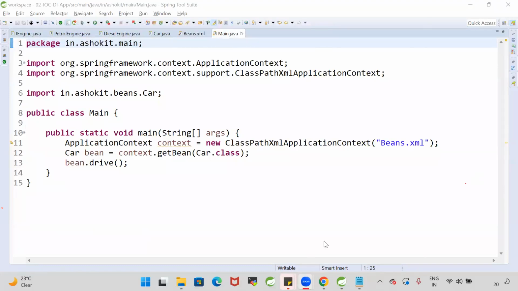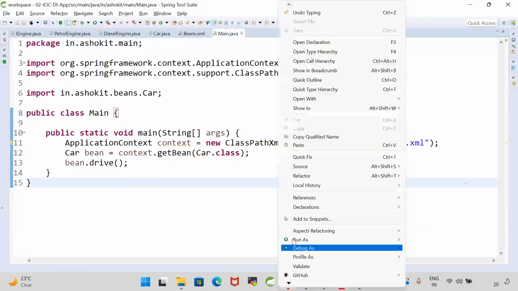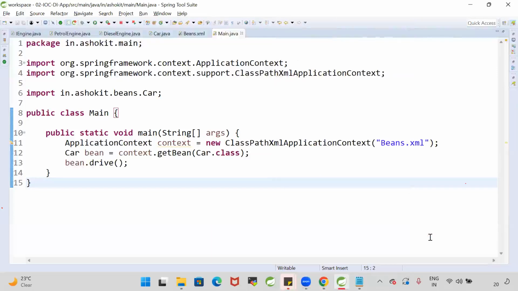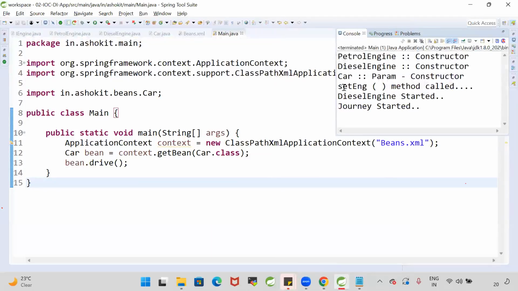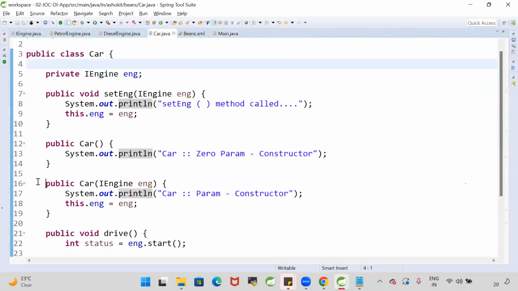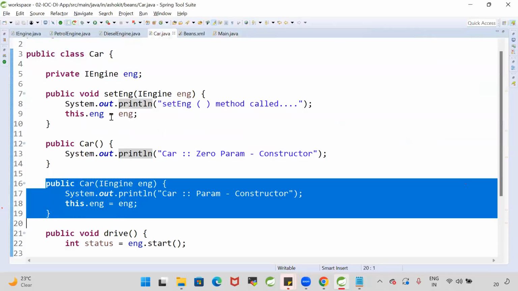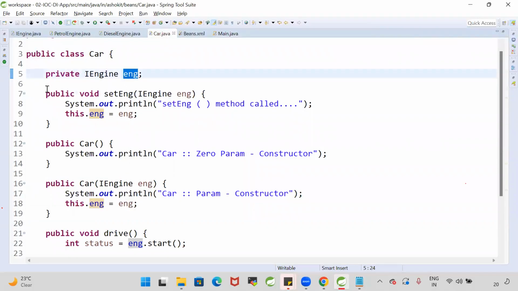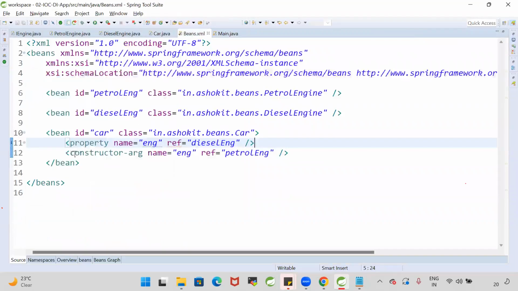Setter injection will override the constructor injection. First, constructor injection happened, then setter injection happened. So whatever the value is injected by the constructor injection, that value is replaced by the setter injection, because first the constructor will execute, the constructor will inject the petrol object into the ENG variable, then the setter method will execute, and the setter method will reinitialize the variable with the diesel engine object.